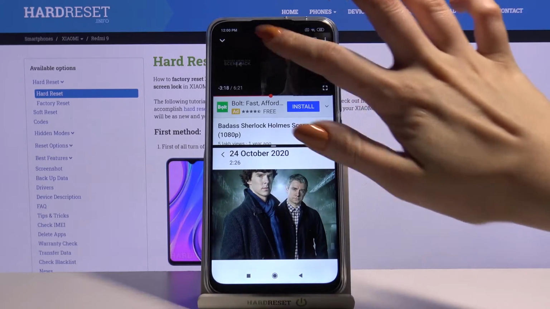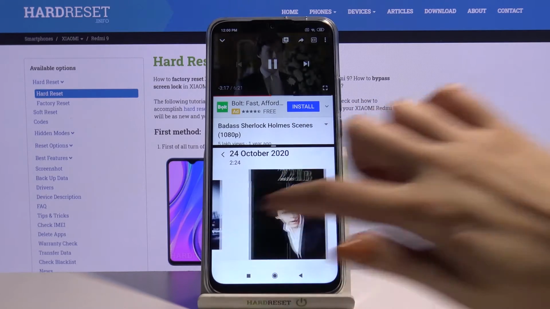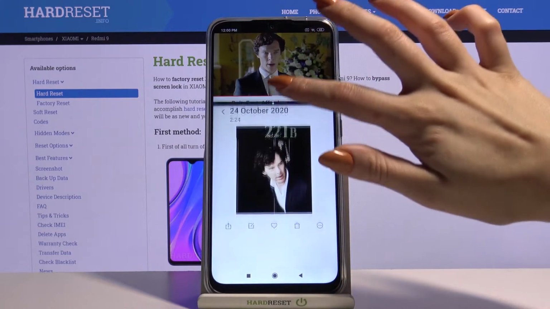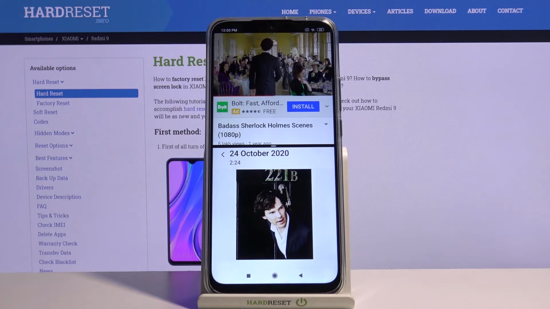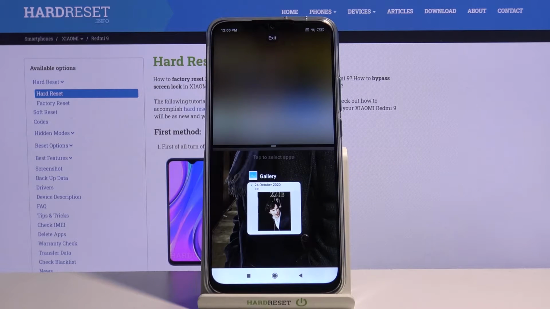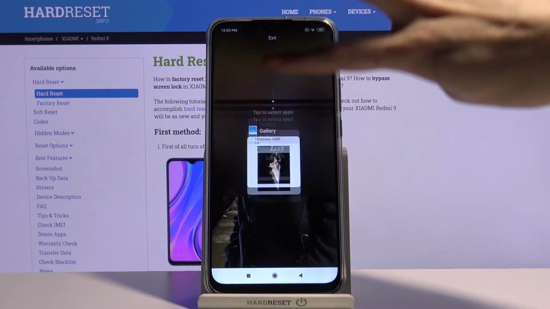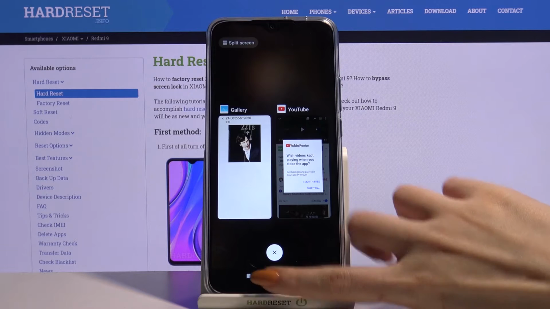As you can see, now I can use both of them at the same time and even adjust split screen to my liking. If you wanna go back from this mode, click on the left button again and drag the other app upwards. Then click home button.